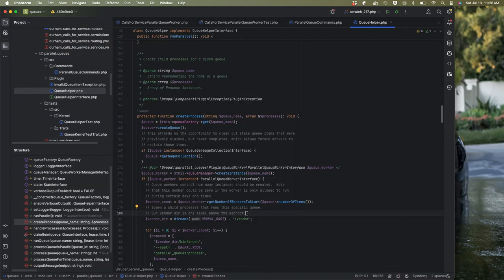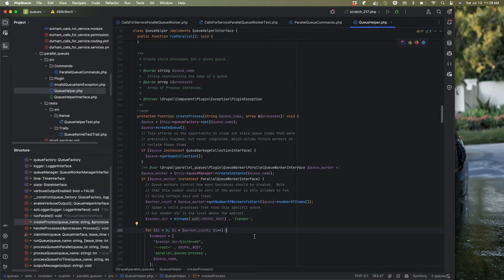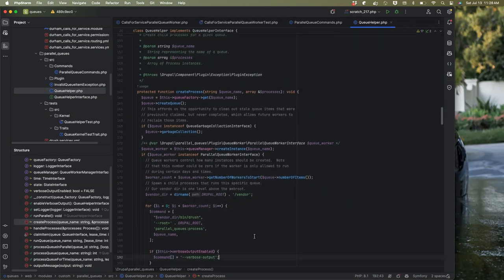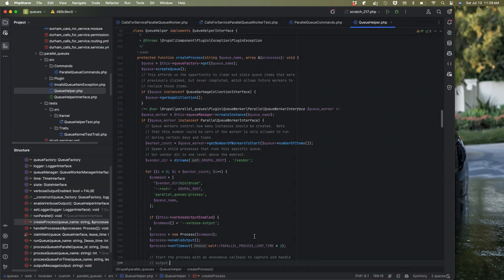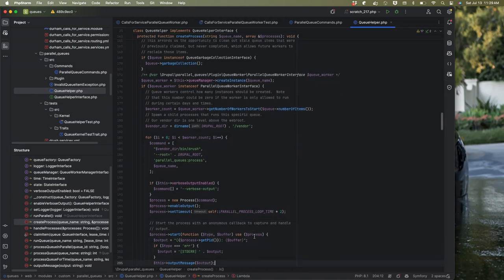It looks to see if our queue worker is an instance of our parallel queue worker, figures out how many of these workers it should start, and defines a command. In this case, it's our custom drush command to run a specific queue. It sets up some verbose output if you pass that into your drush command, and then it calls new process. Now, new process is the Symfony process component that runs a subprocess, and sets some timeouts and whatnot, and then it starts.